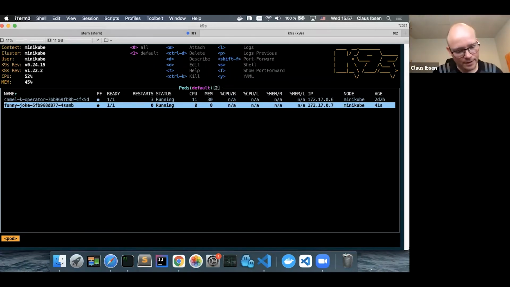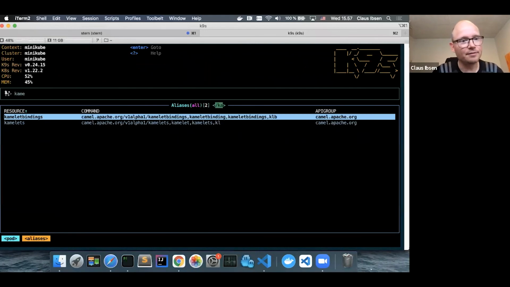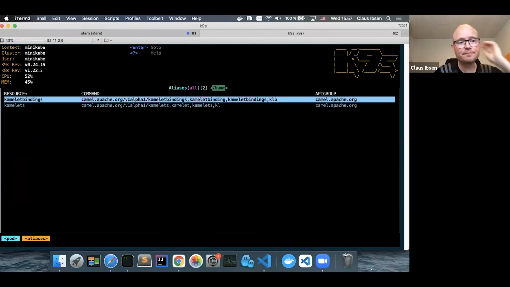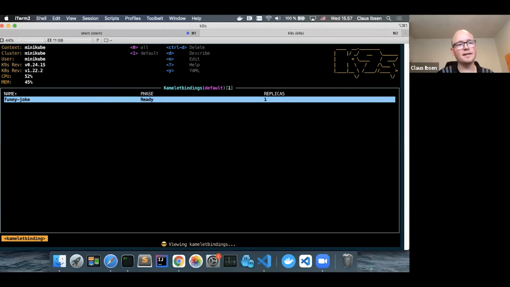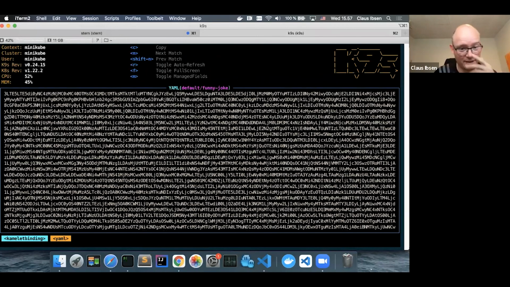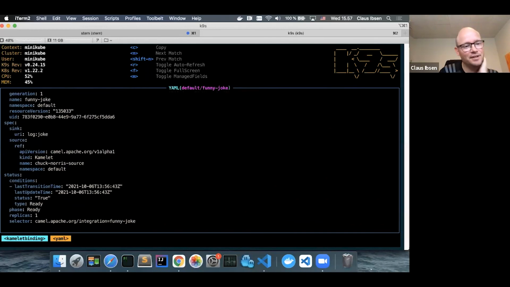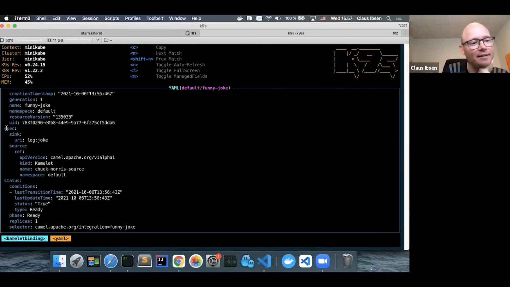I can also go and see a little behind the scenes. So I look at different resources. I'm looking for Camelot bindings, and there's the funny joke binding we created. Well, it was created from the CLI. If I look at that one, now forgive me, this first part is the icon. It's actually in base64 format. But what you can see here is the spec.